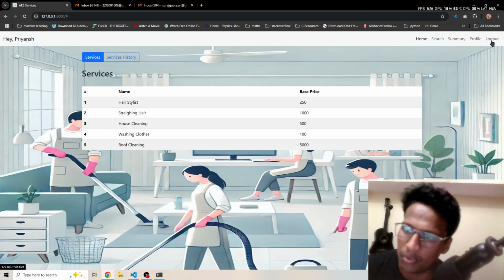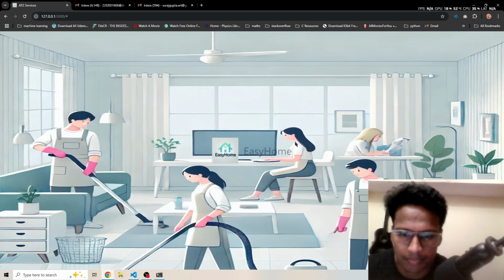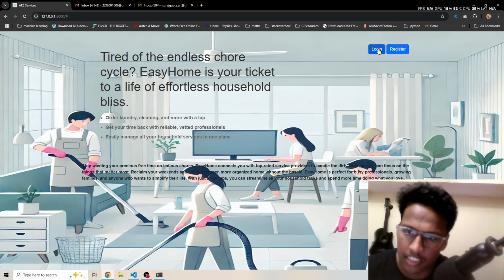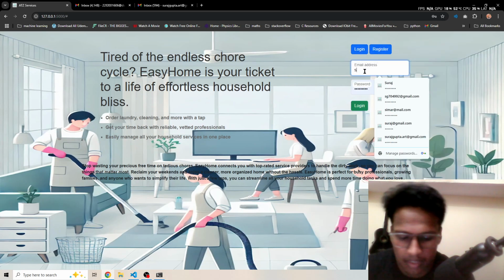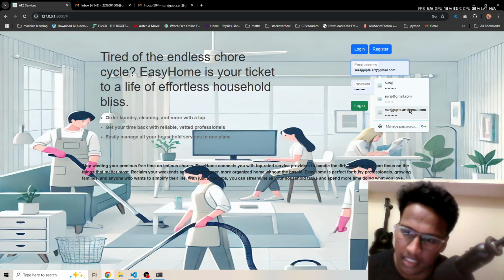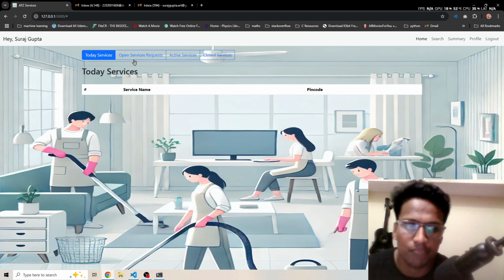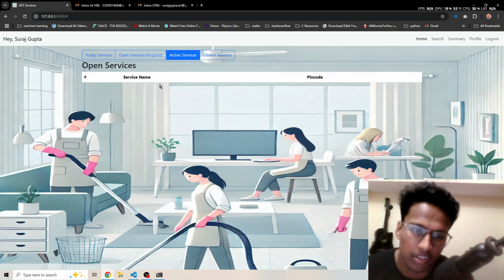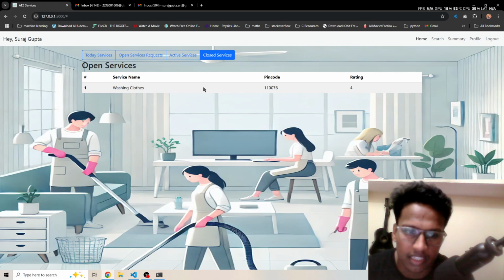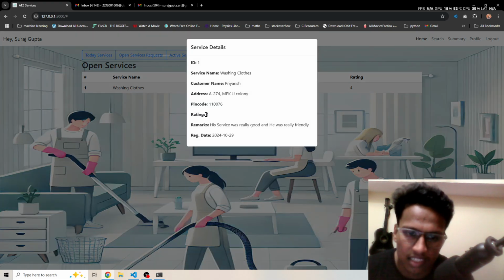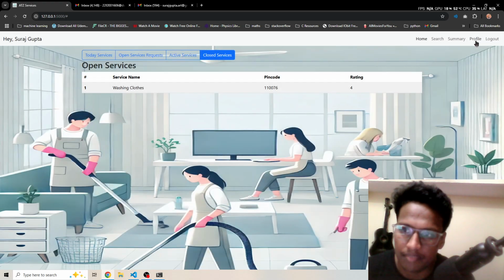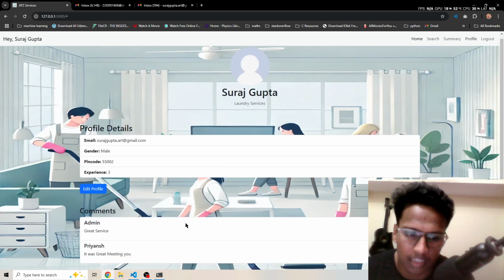Now it is that. And if I go to professional now, I should see the remark that user just posted. So it will not appear because it has been closed, and here I can see, and this is the rating. He gave me rating 4 and service remark, and that is all. I can see my own profile and see the comments.